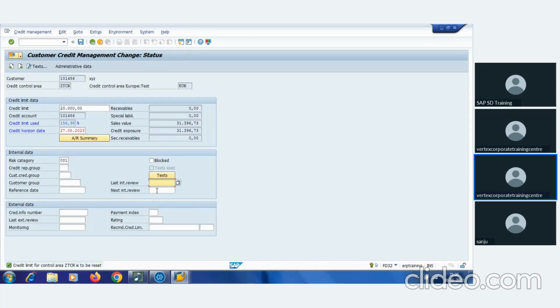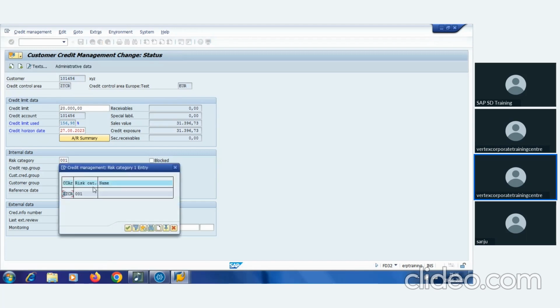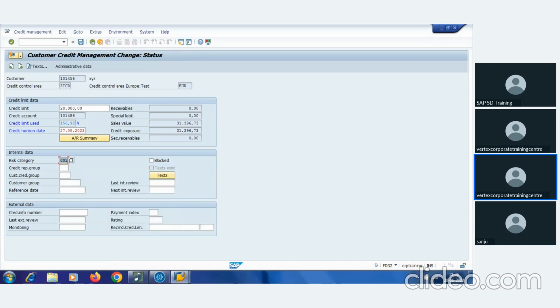See, last internal review, next internal review. That means after some days or after some weeks or months, you are going to review this customer. So what you will do, you will check all the accounts receivables and payable for this customer, and if you find that this customer is doing payments on time, you can decrease this risk category from high risk to medium risk.